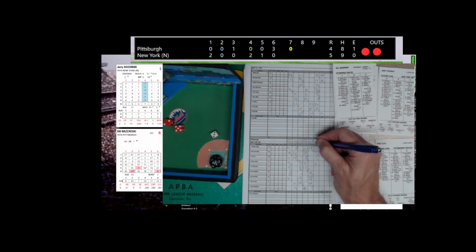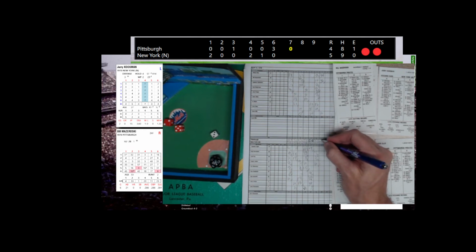That was 6. It was 3 runs. It was no 0-0 there. And then bottom of the 6th, it was 0-0. On top of the 7th, it's 0-0.